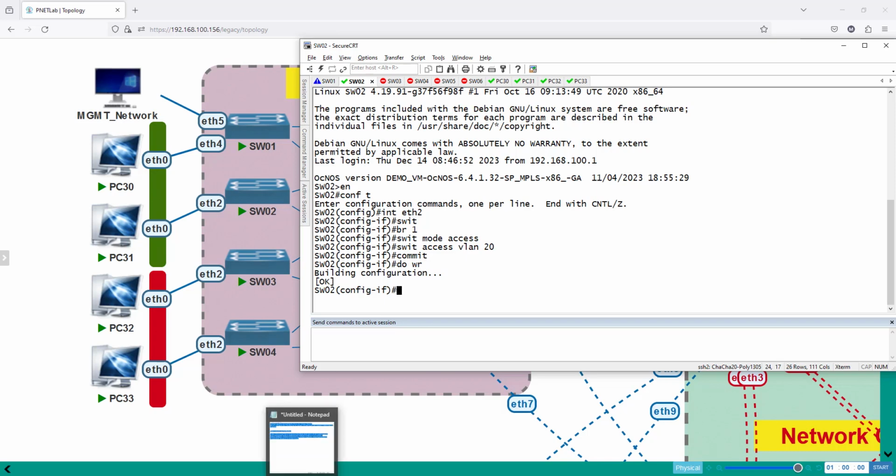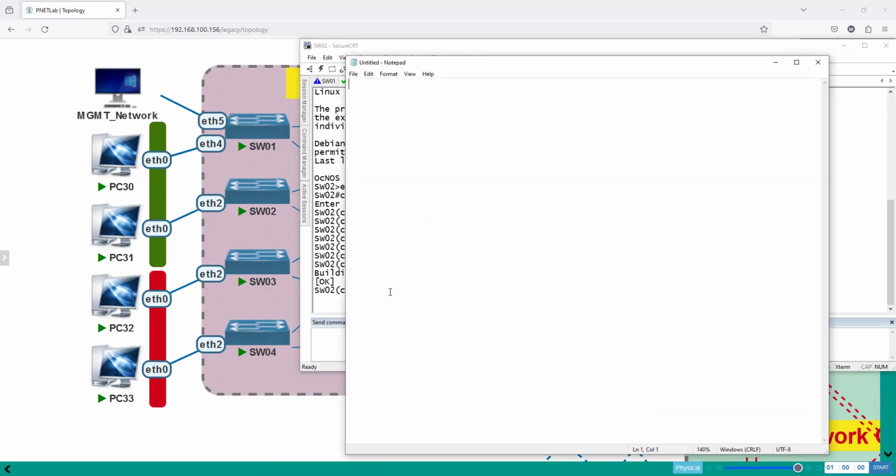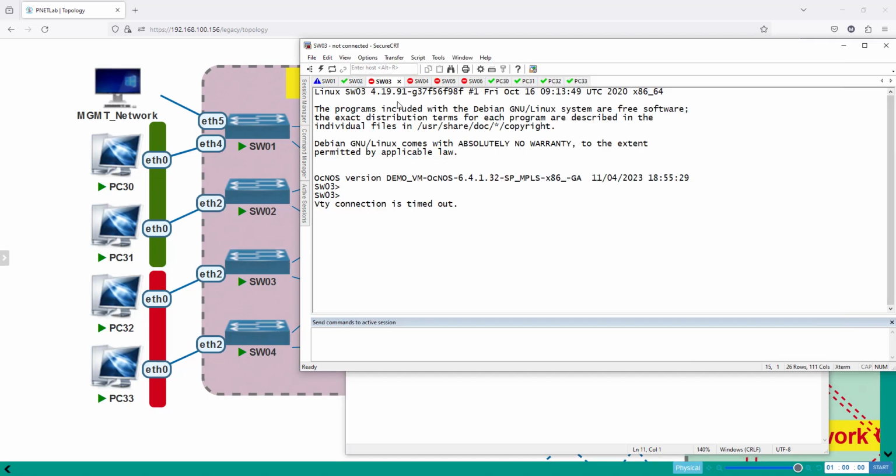Okay, now on switch 3, of course, this is going to be a little different. So let me do this. I'm going to paste this here. Both of them are interface ETH2, and both of them are in VLAN 30. Then I'm going to commit the configuration. So let's go to here and say en, conf t. I'm going to copy this configuration, go to switch 3, and do it.